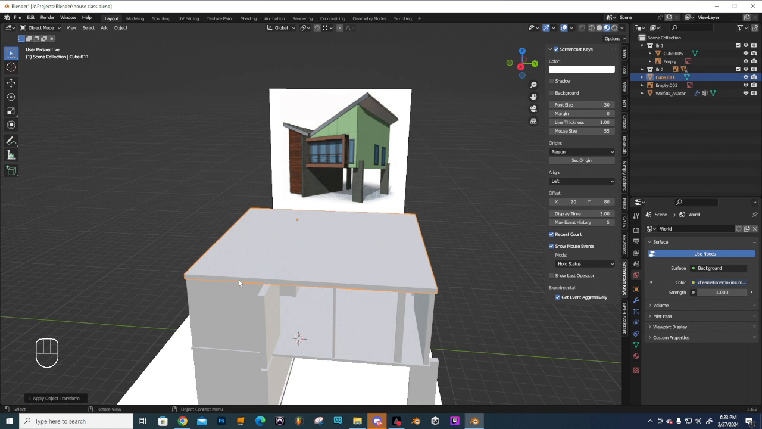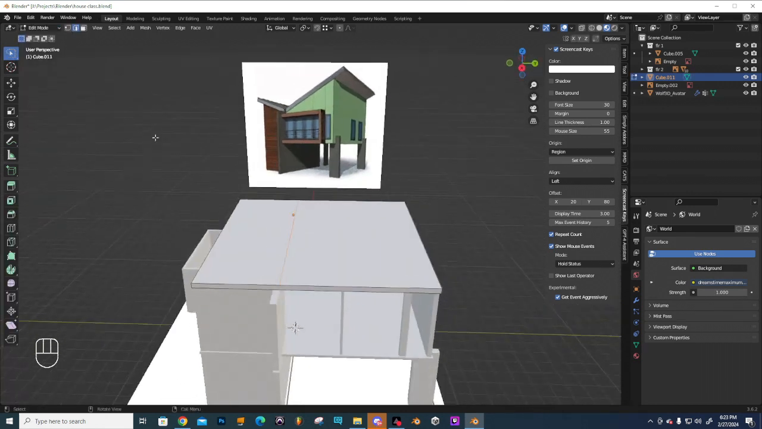Because when we do this, what's it called, extruding along the normals. So once you do that, go back into edit mode after you do that, and make sure you're on face select up here at the top.